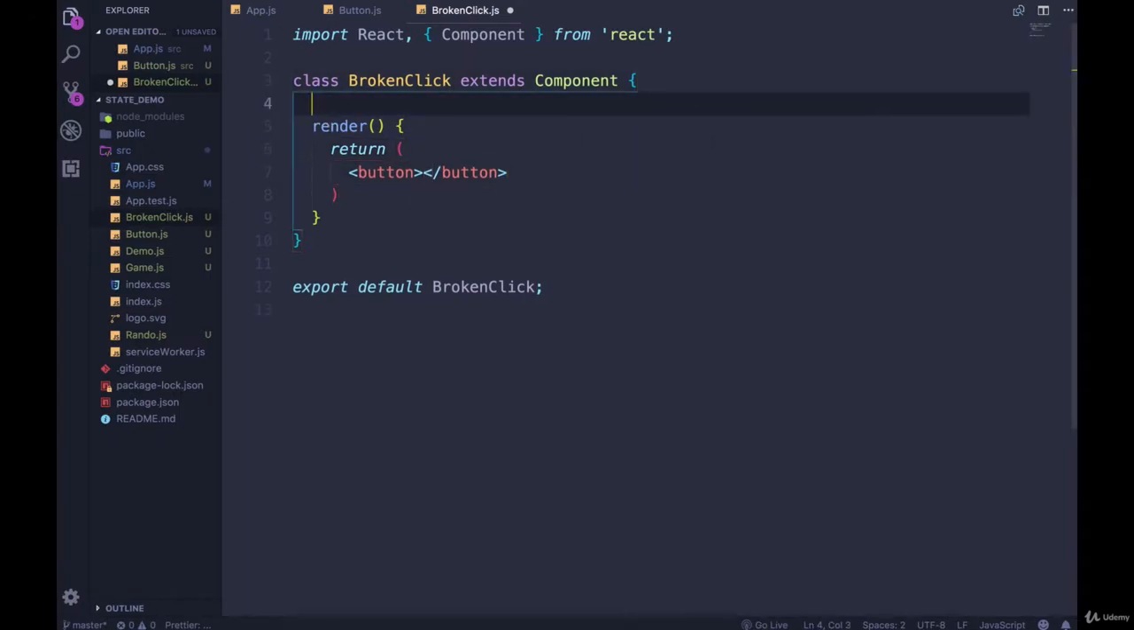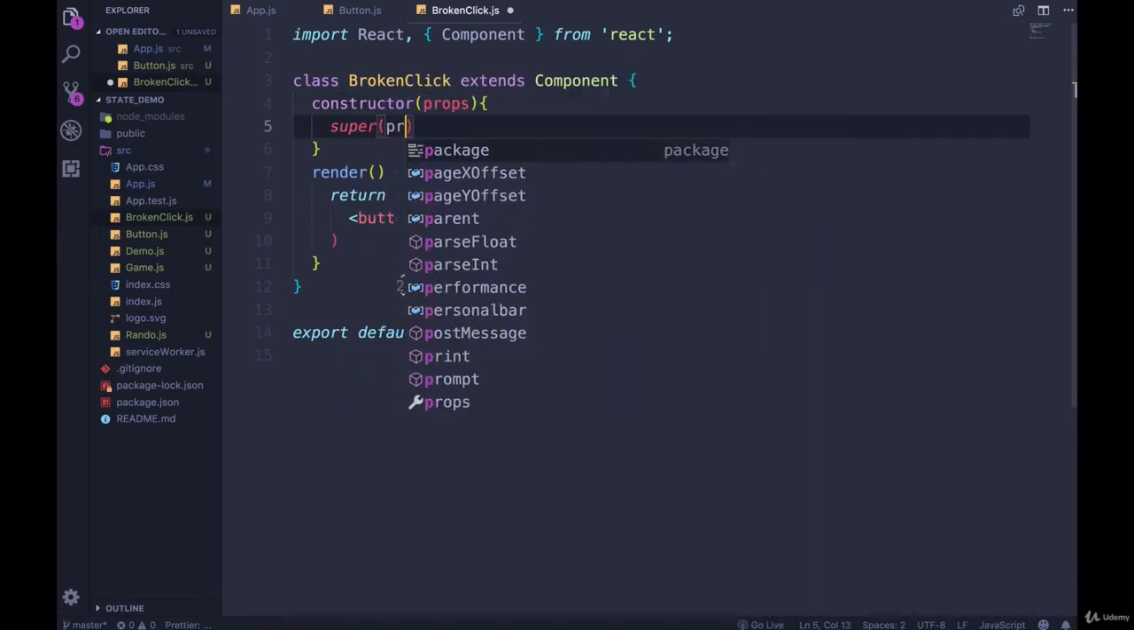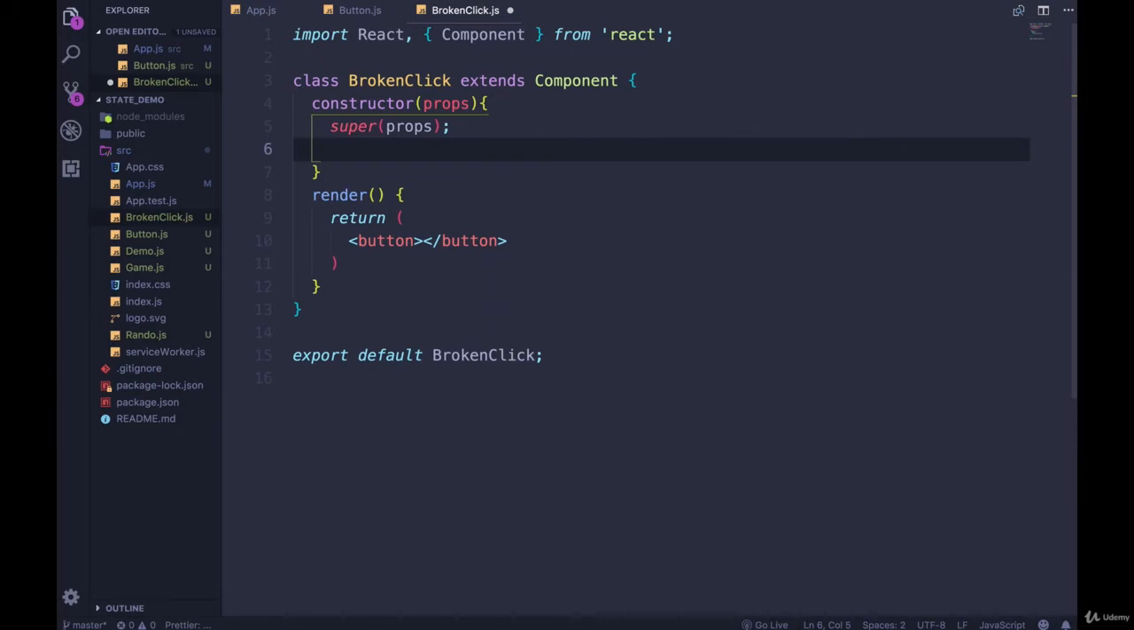So I'm going to start inside of, I need to define my constructor. I've already written the basic skeleton for the component. It's called broken click. My standard props, I'm going to call super with props, not mandatory in this case, at least the props isn't, because we're not using props in the constructor, but it's a good idea to put it there. And I'm going to set the state, or the initial state. I'm not using setState, but I'm defining it.